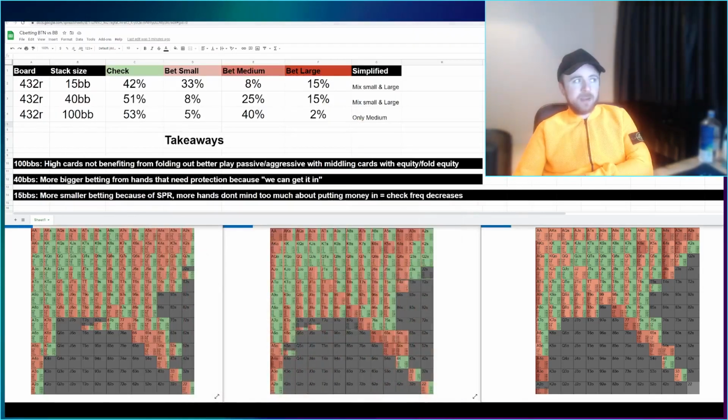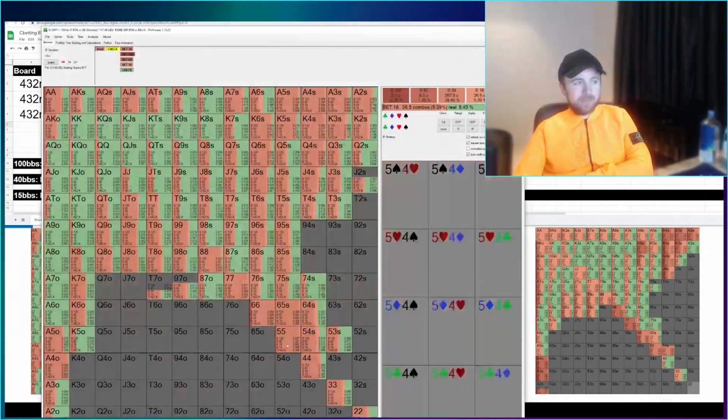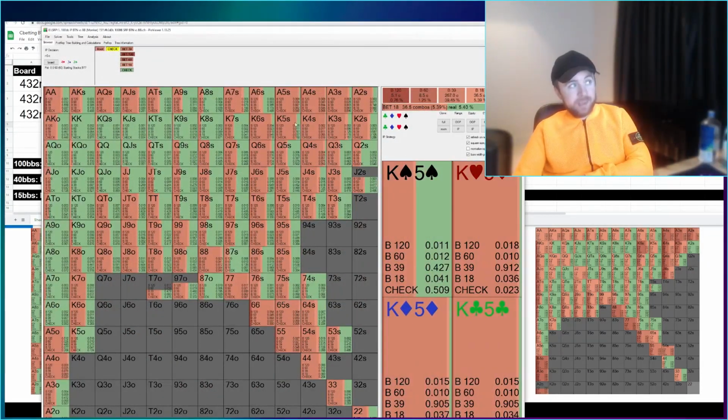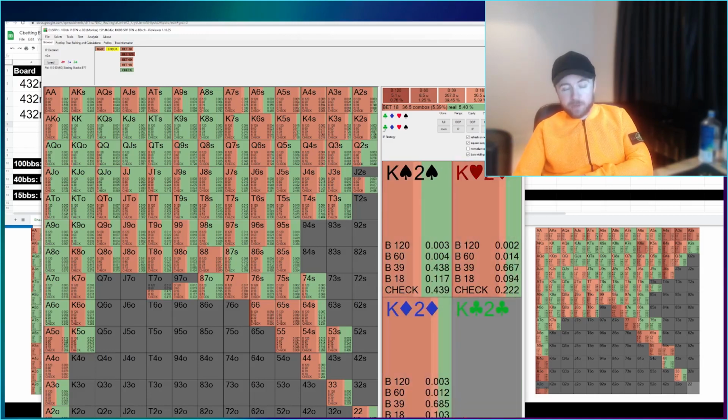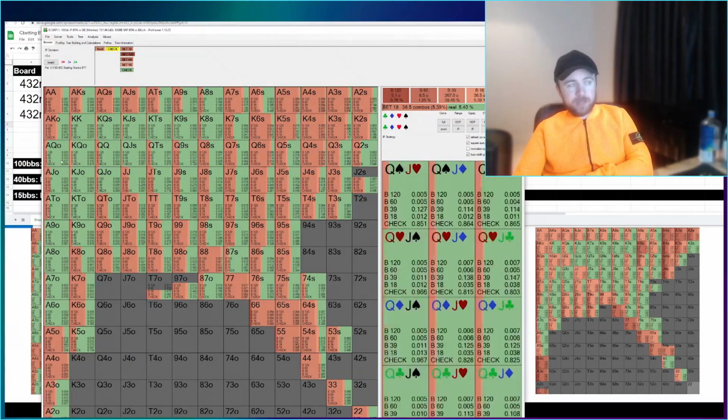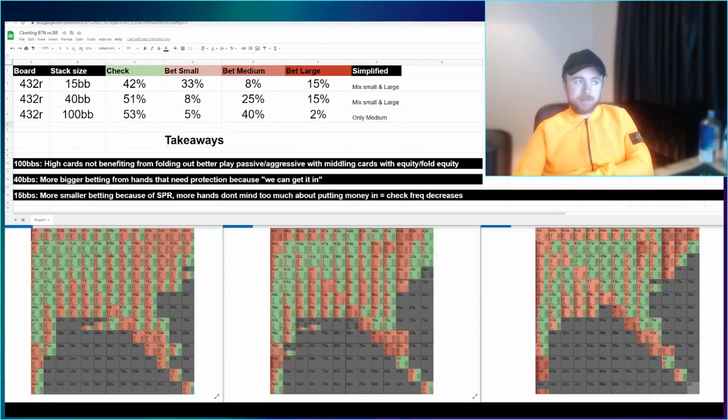So that's kind of the key takeaway here, is that high cards are not benefiting from folding out better. They play passive and more aggressive with the middling cards, which have equity, and what I mean by this is they have equity like a 10-5 or a king 5. A king 5 wants to bet because it has equity. A queen 6 or jack 6, they want to bet because they have equity. Around the 4-3-2, they have blockers to the continuing range, but they also can fold out some hands, and they also have fold equity against some slightly stronger hands, which is going to be a little bit of a mechanic and a little bit of a key takeaway about low boards when you are 100 big blinds deep.